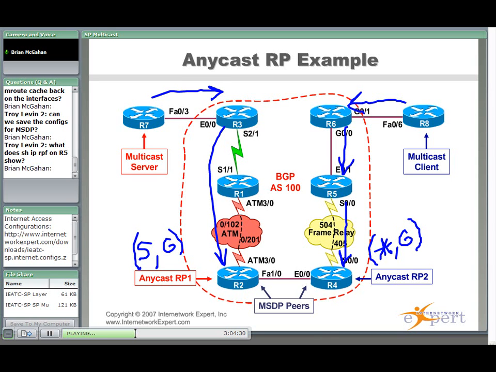Now the configuration is really straightforward. The only thing we need to do is advertise those loopbacks into our IGP. Everyone is going to say this is the RP address. We can either assign it statically, we can assign it with AutoRP, we can assign it with BSR, however they want to do that. But the key is everyone has to agree that the RP address is that loopback. Then router 2 and router 4 are going to peer via MSDP. So when they receive a join message or a register message, they're going to exchange those source active messages between each other.